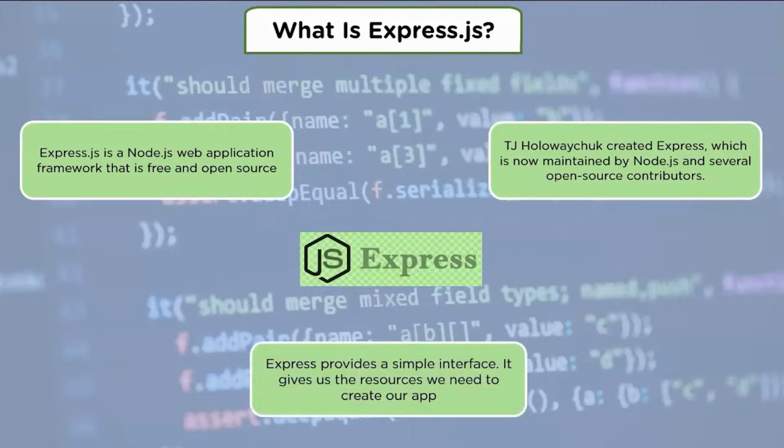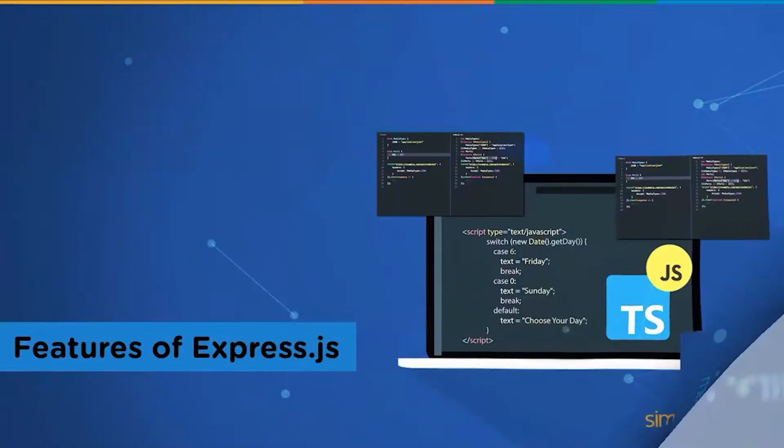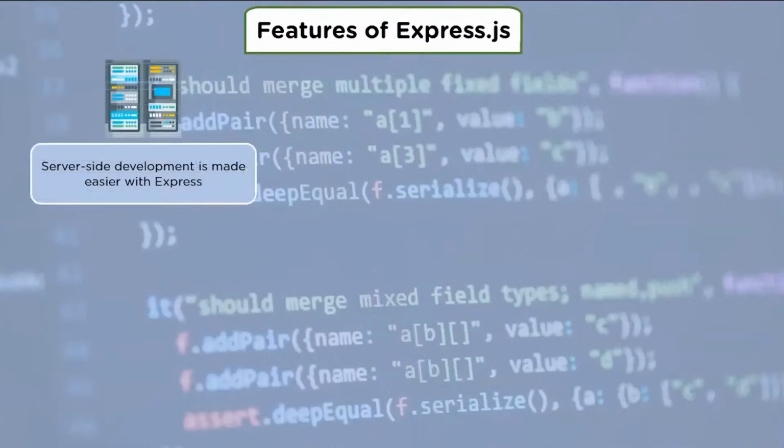To construct our applications, Express provides a simple interface. It gives us the resources we need to create our app. It's adaptable because there are a lot more modules on NPM that can be directly integrated into Express. Let us look at some of the features of Express.js.